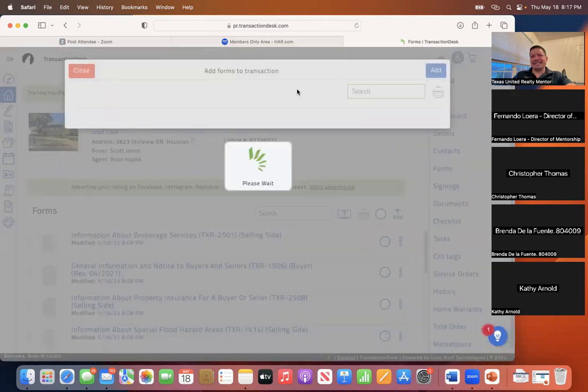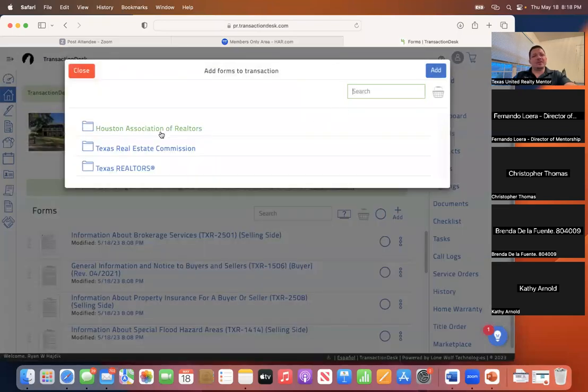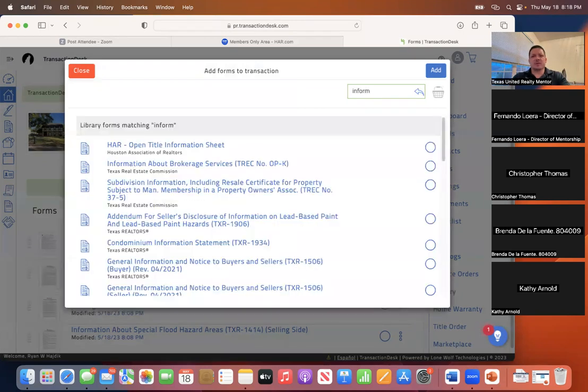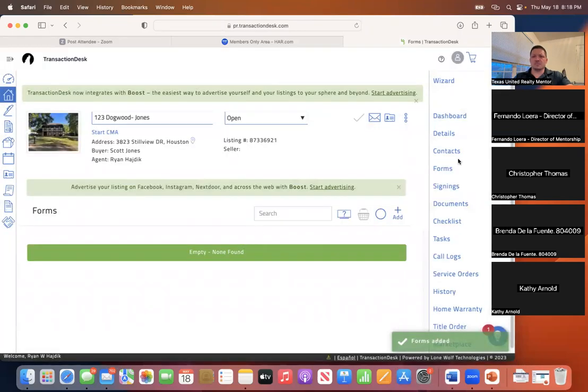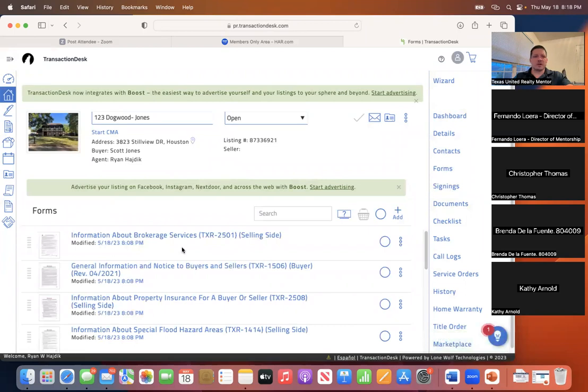And the cool thing is, no offense to Dotloop, but Dotloop had me all confused on how to add a form. I end up getting it at the end, but this is so much easier. There's no things to look for or cloak and dagger. All the databases are here. You just type it in and ask for it, like information about brokerage services, and then click it and click add, and then it'll show up in your contracts right here.